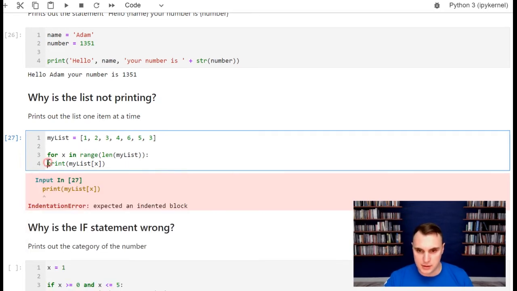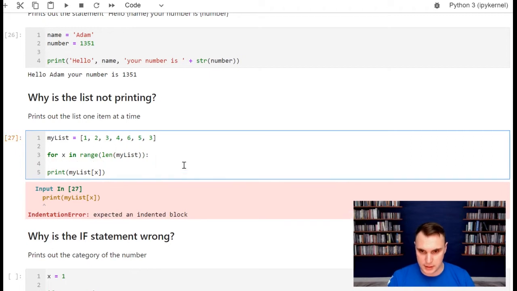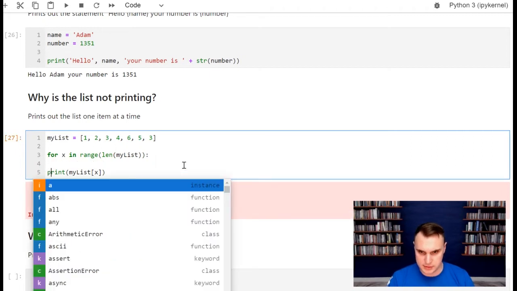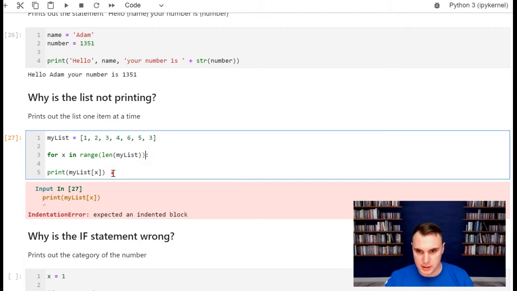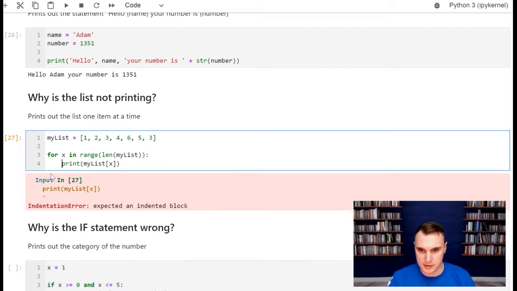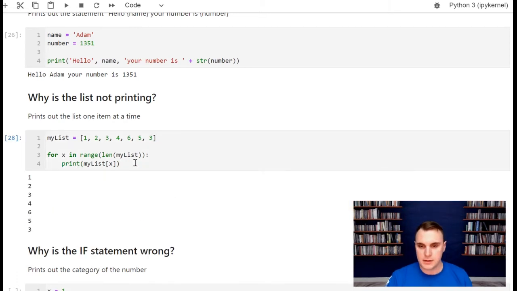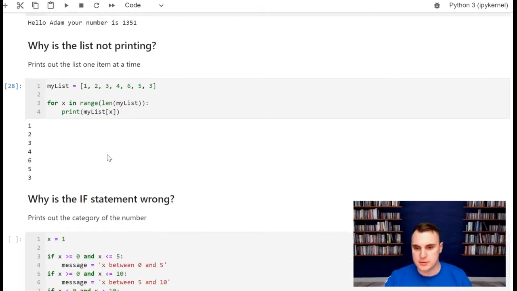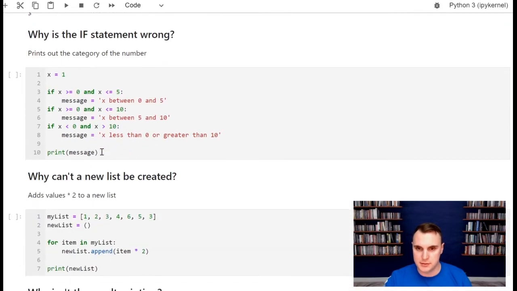And so if we go to print and we tab this over, which is not working for me, if I just go ahead and move this up, all right, there we go, indented. So now we have our print statement indented. Now if I run this, you can see our list has printed out. Okay, so solved the first two. Let's keep on moving through this.